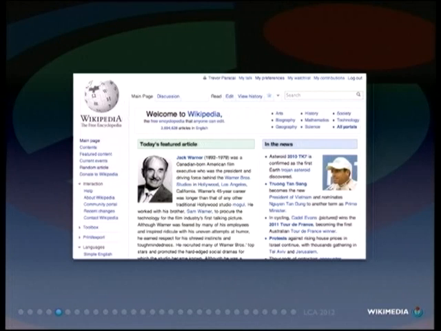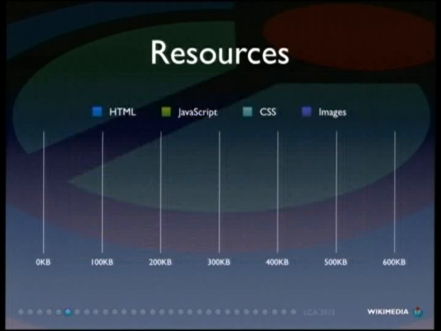So this is a typical Wikipedia page. It's actually the main page of Wikipedia from a while ago. You can see this because Cadel Evans, your national pride, is on here winning the Tour de France in 2011, which happened a little while ago. And there are quite a number of resources on this page that make it slow to load. So we broke that down into a little graph here.